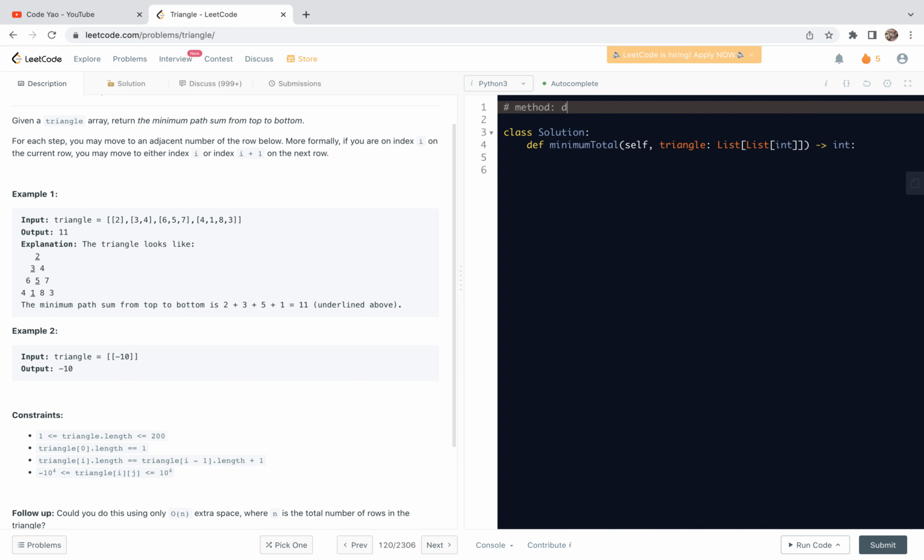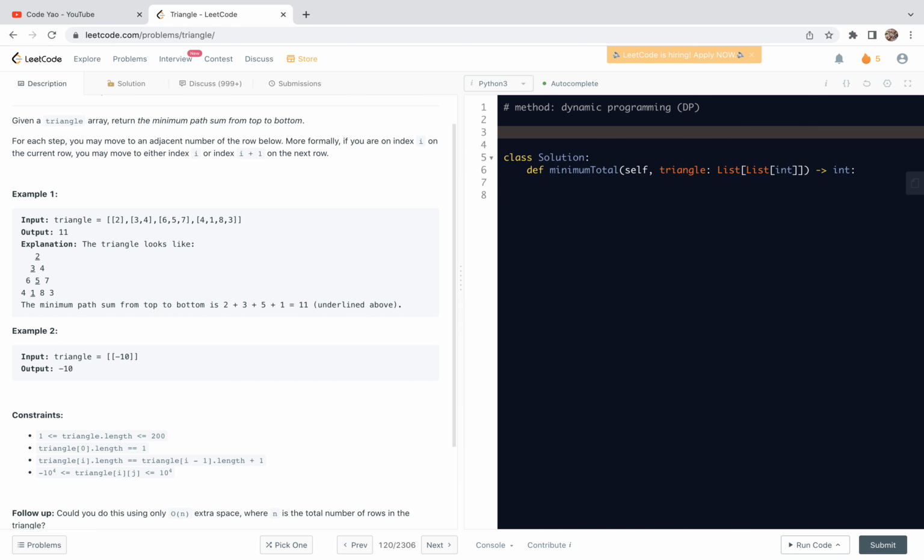The method we are going to use is the dynamic programming solution. And here we will use a DP table like this. The ij means the ith-row element in the triangle array. dp[i][j] means the minimal path sum starting from the top and ending at the ij element of the triangle.